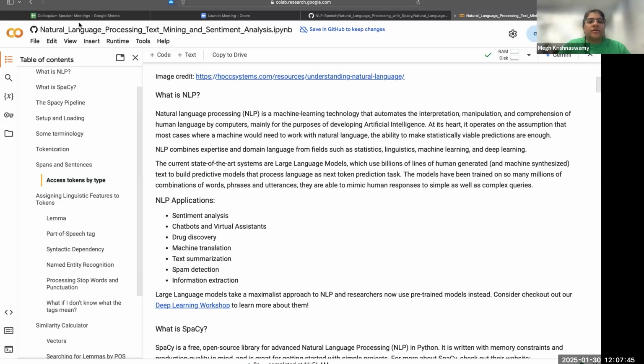Next, some of the things that we use in order to work with NLP: we've got statistics, we have knowledge from linguistics, we have machine learning, and now, of course, there are deep neural networks, which are also integral to our work with natural language processing.